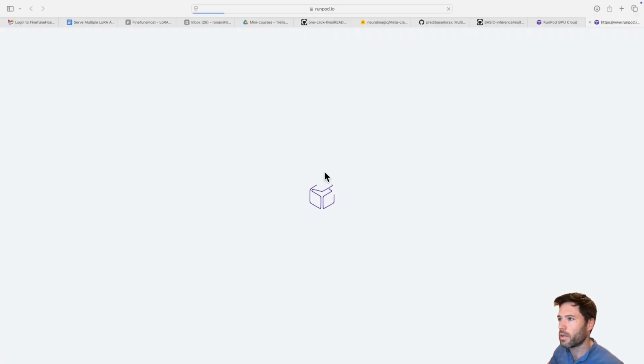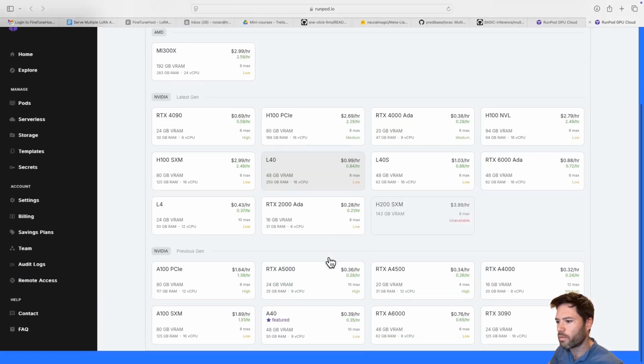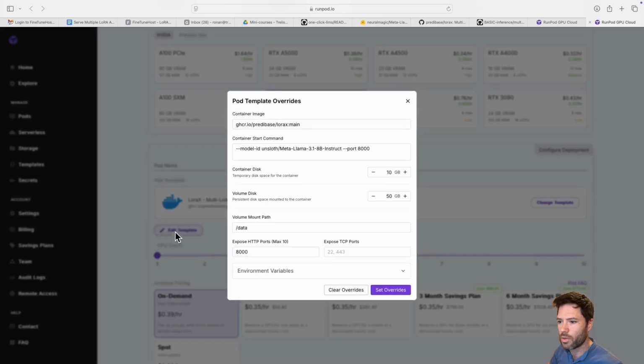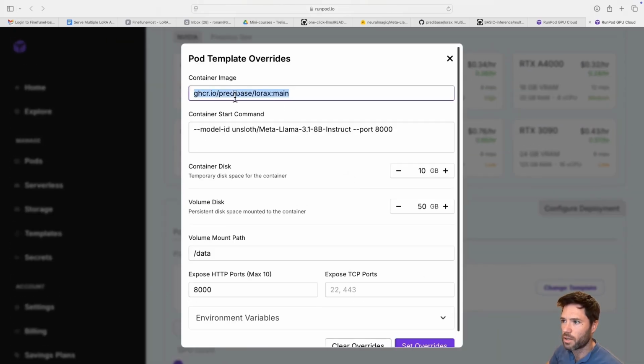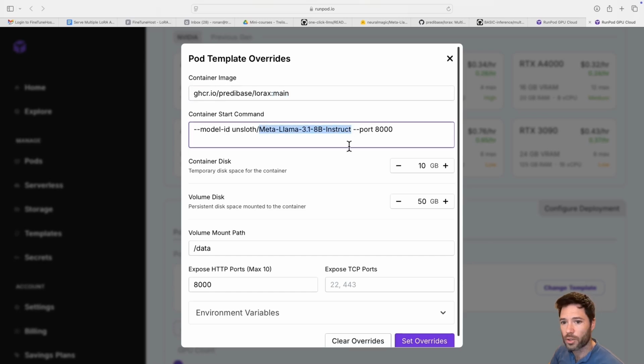So if you click on this, it will bring you to a one-click template for Runpod. You can select a GPU. Let's take a quick look actually at the one-click template. Indeed it is. It's in the GitHub repo, and Redis have created a Docker template called Lora-x, and we're looking at the main branch. And here we're going to run the Meta Llama 3.1 8B instruct model.